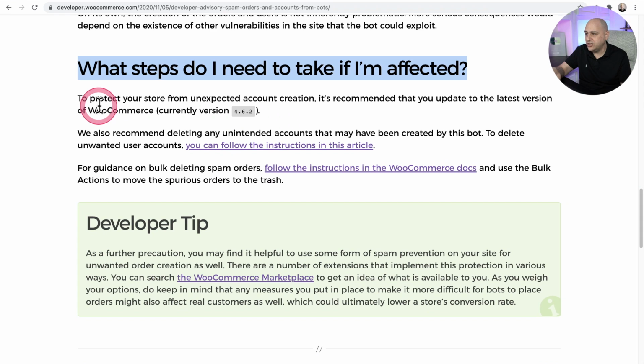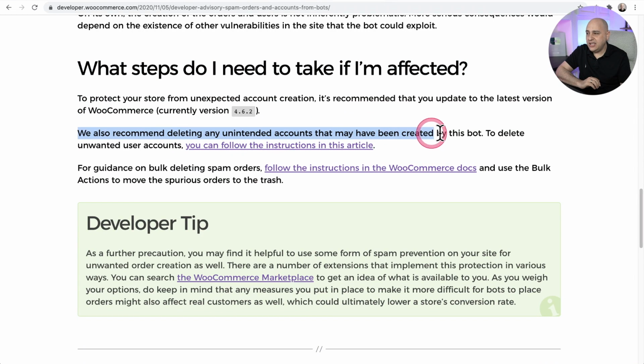Obviously, you're going to have to upgrade or update WooCommerce, but then it's also recommending to delete any of the accounts that were created by the bot. So you're going to have to go into users, see a list of users, the ones that are obviously from bots, just highlight them all and then delete them all. It's actually very simple and easy. There's nothing destructive about deleting users, and you probably will be able to spot them.